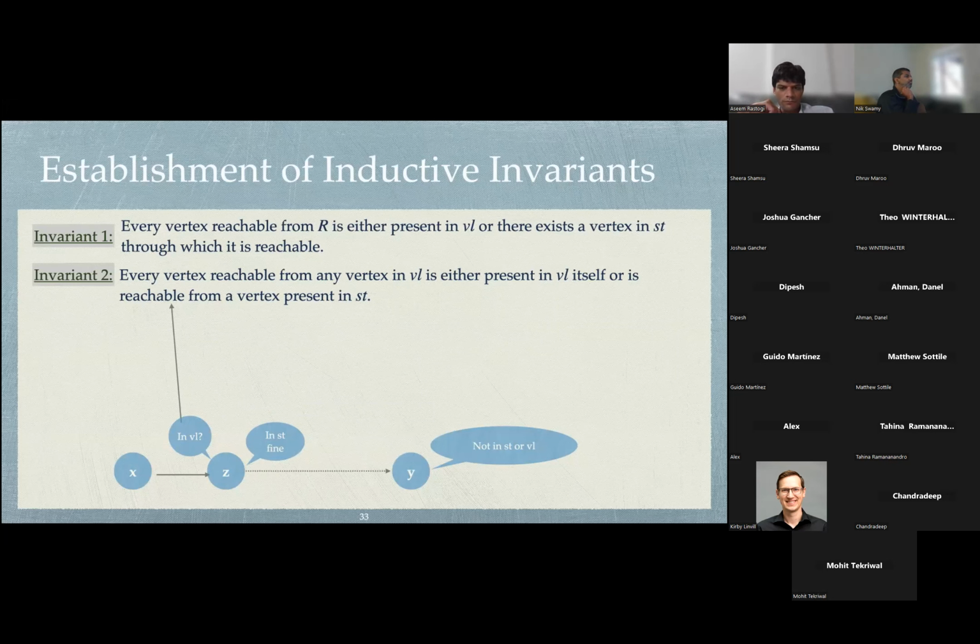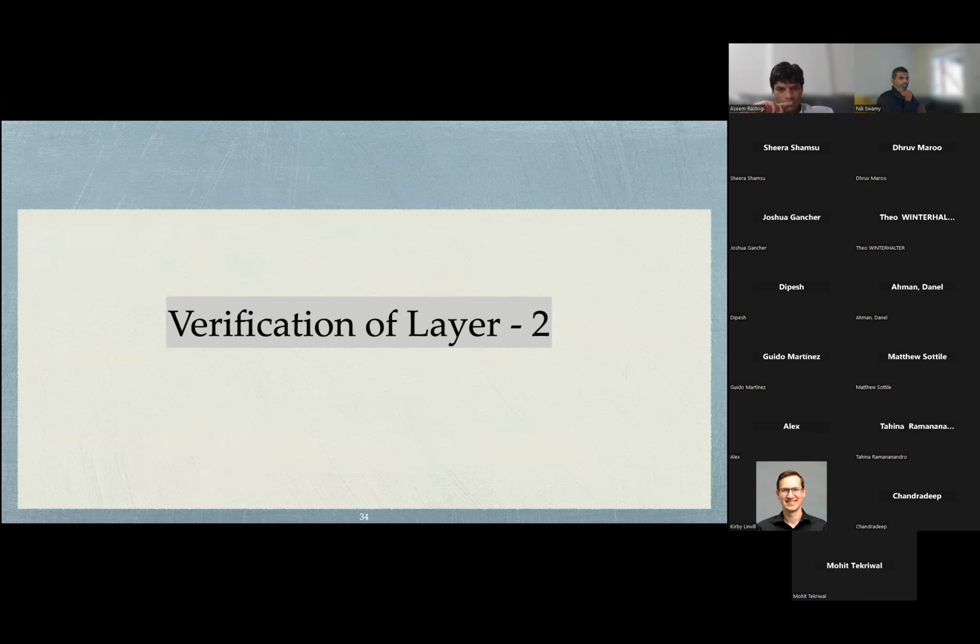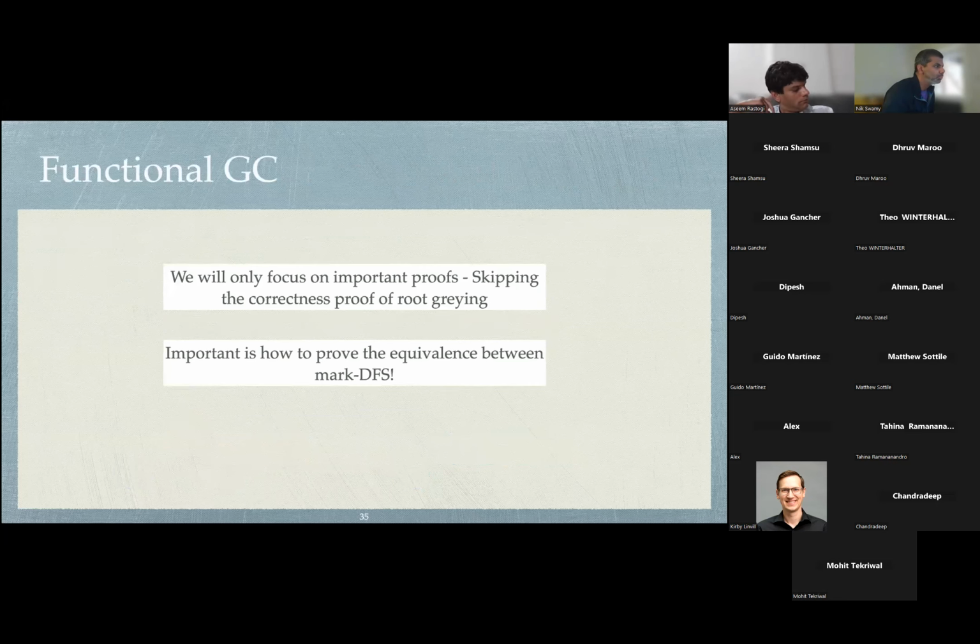So with that DFS reachability proof, our DFS is now proved to collect all the reachable objects, and the visited list will contain only the reachable objects. Now, let us see the verification of layer 2. Here there are a lot of proofs. I'm not going into all of them.